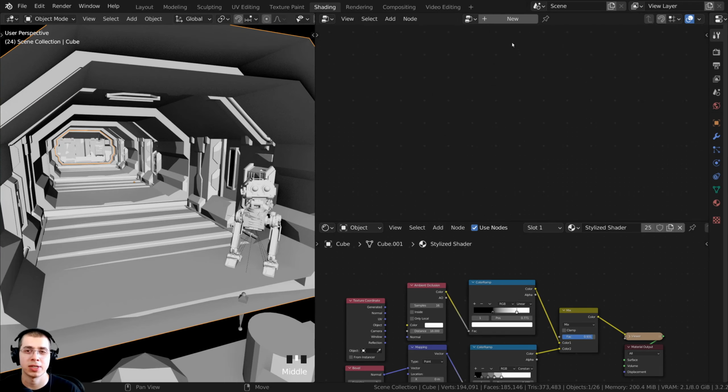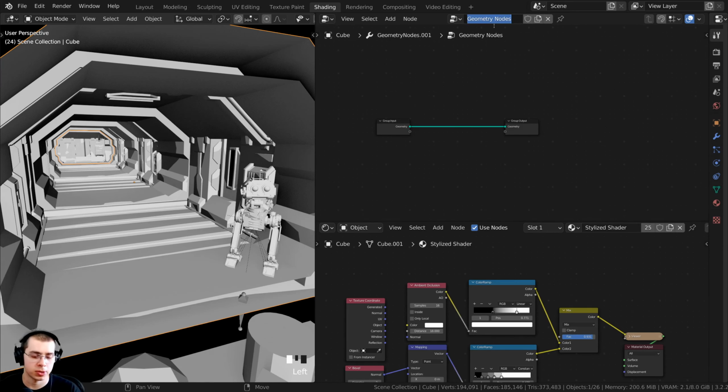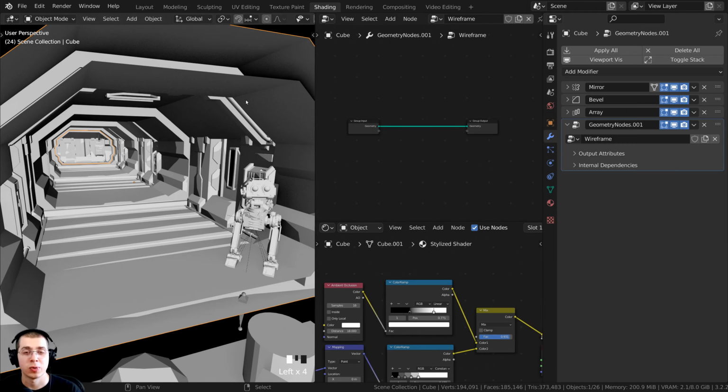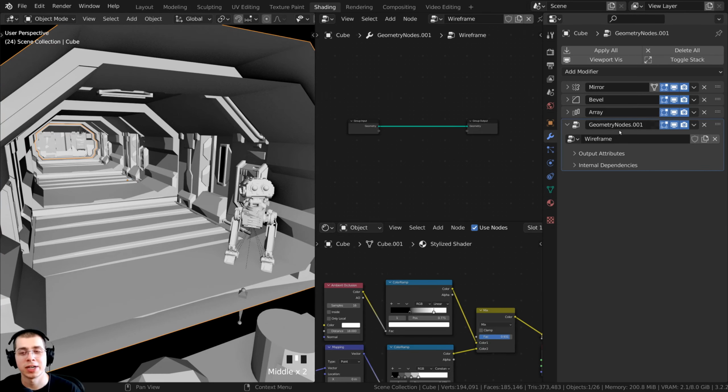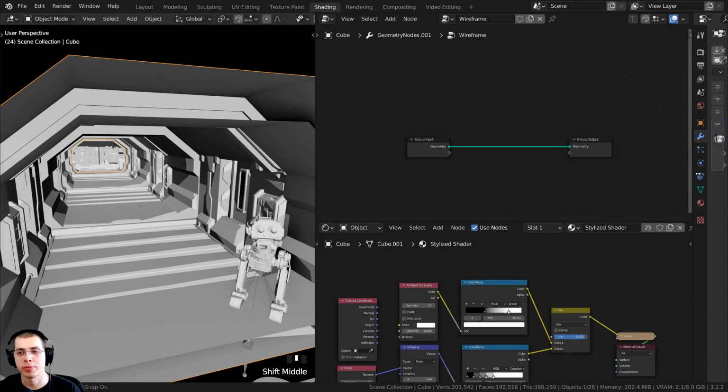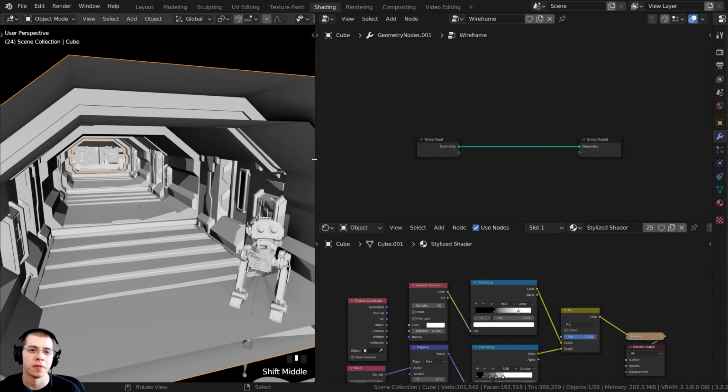And then just select an object, and I'm going to click on new here to add new geometry nodes, and then I can rename the geometry nodes to wireframe. So when you add geometry nodes to an object, it's going to add the geometry nodes as a modifier. So let's create the wireframe geometry nodes, and then we'll add it to all of the other objects.